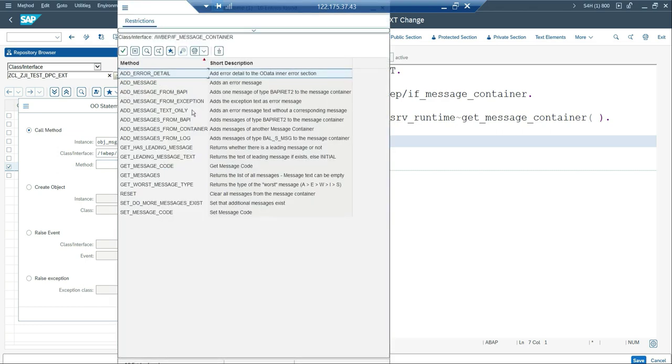You have a lot of messages, whatever I mentioned, and more than that over here. I mentioned add message, add an error message; add message from BAPI, add one message of BAPI return as a message type or the return type, and message text only; add an error message without a corresponding message, it doesn't require any message class. And here add messages from BAPI, the same return type, BAPI read. So you have a few more, but these four normally fulfill our requirement.